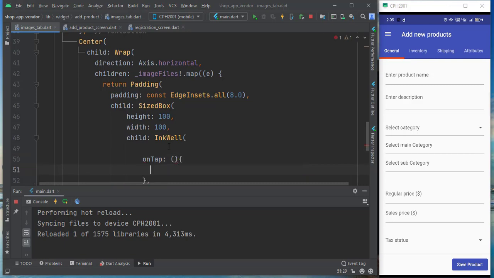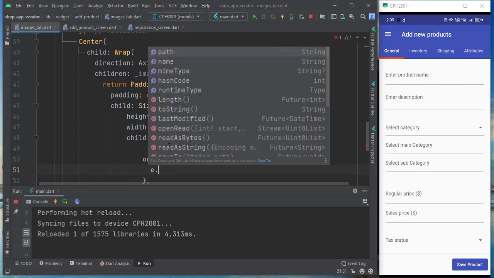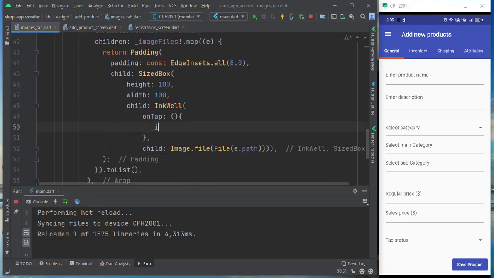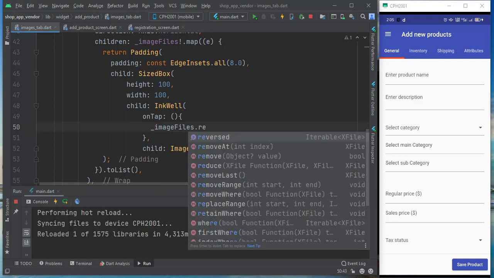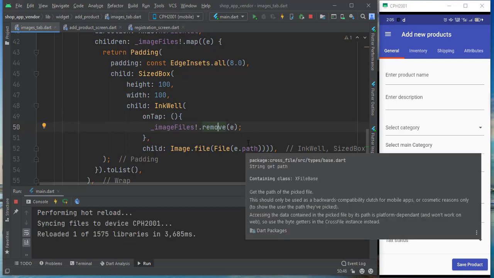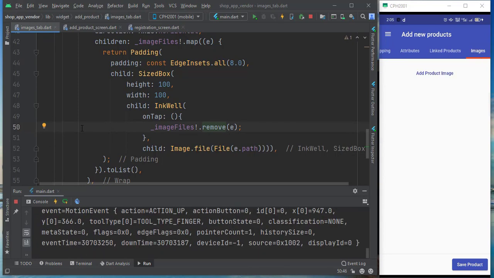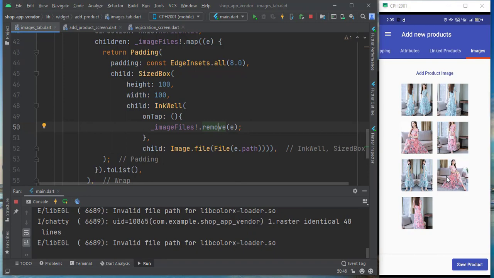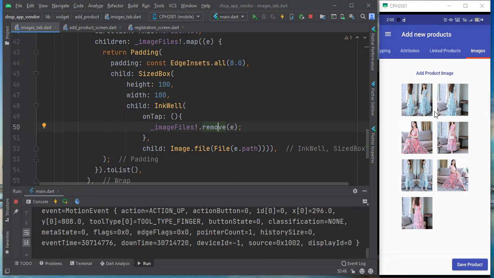Now if I do an onTap, what will happen? e dot image files dot remove e. Let's see how it works. I want to remove the one we don't need. So like that, actually I plan, okay, images, add product images, and select all the images and select. So it displayed here, and if you press, what's happening? It's not going right. So images dot path, that is not the way.